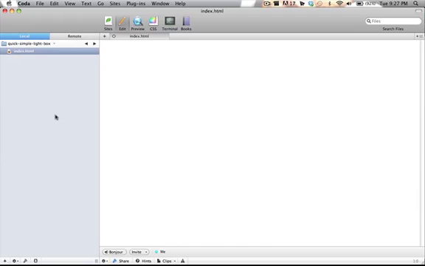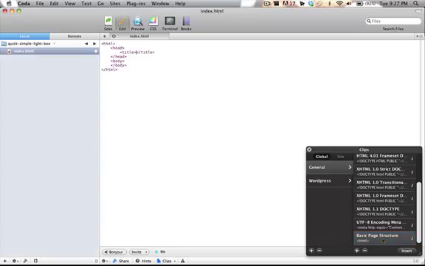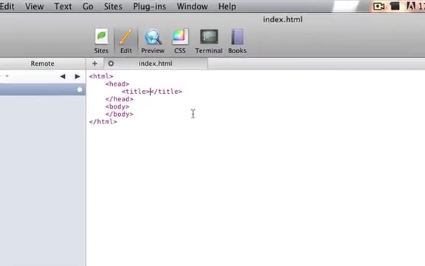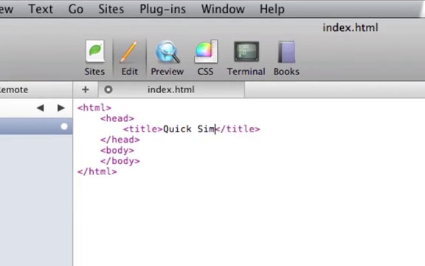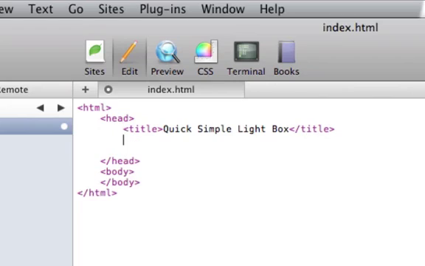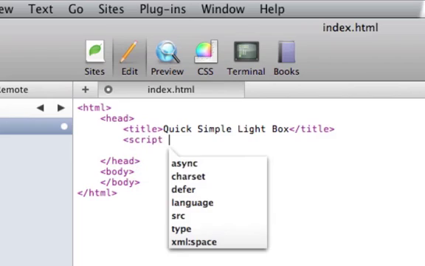This is just a blank index.html page, and I'm going to go ahead and insert a basic HTML structure, and I'll just call this quick simple lightbox. And we'll also want to include the jQuery library in the page.